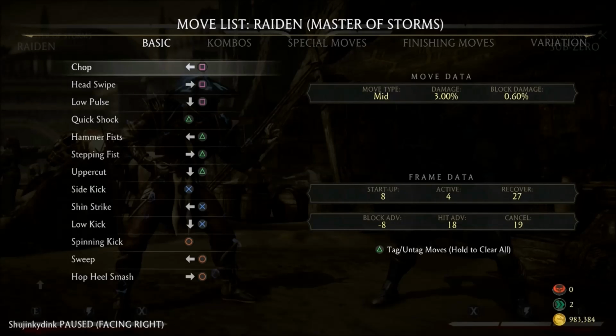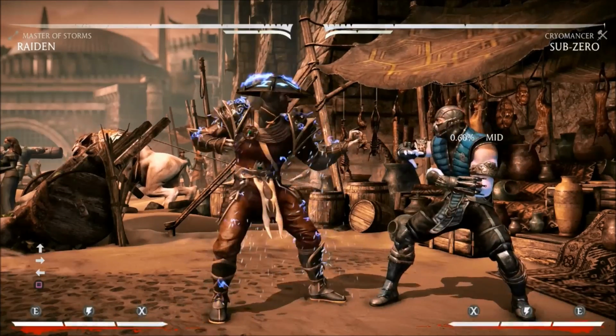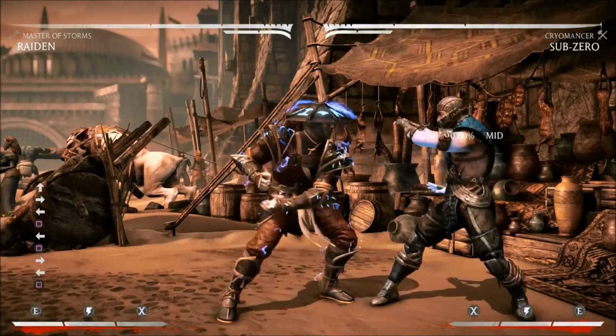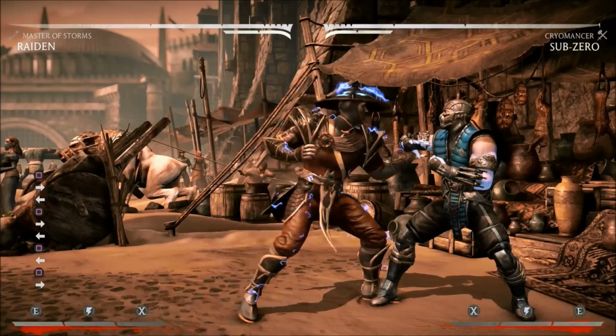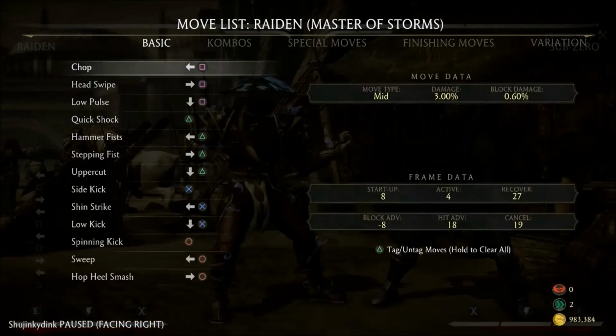his back one. His back one is a mid. It's 8 frame startup, and its block advantage is -8. So that's this move here. Pretty fast, especially for a mid, but you can't really stagger it. Because the startup is 8 frames, and basically the fastest move in the game is 6 frames, 8 frames is pretty darn good as far as a mid goes.